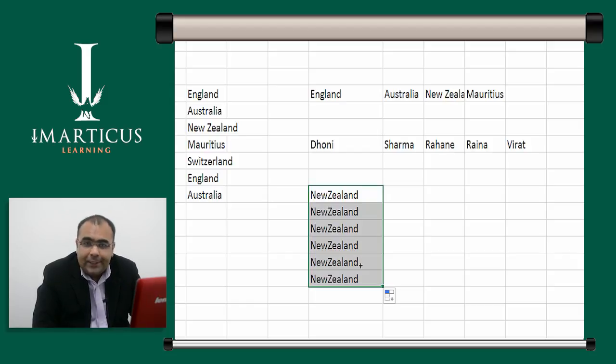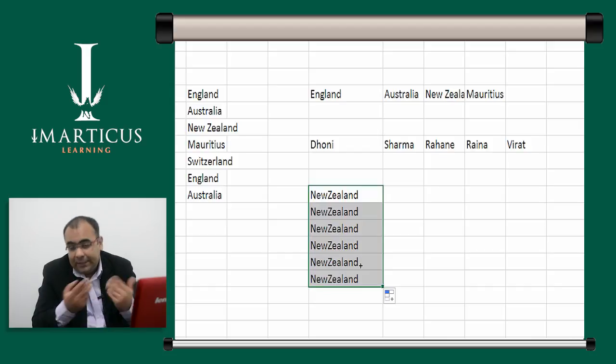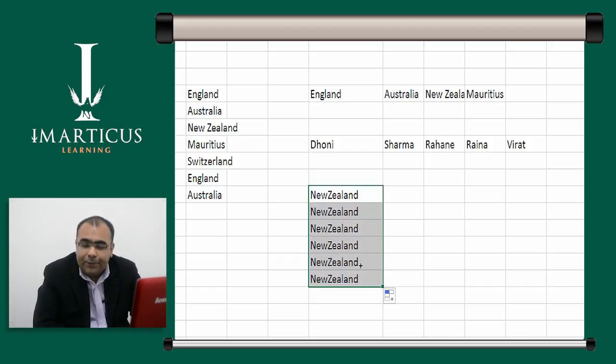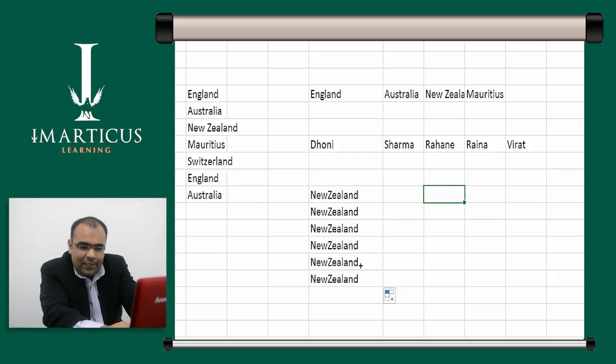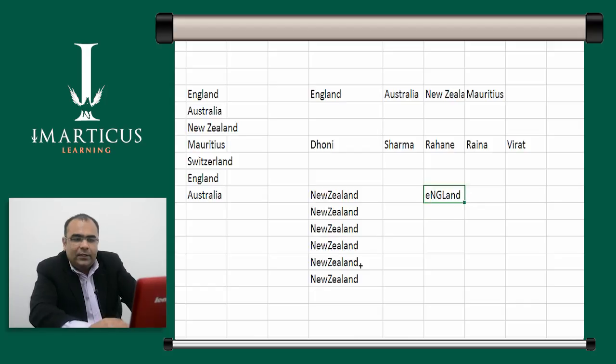Excel is not sensitive to case, but Excel is very much sensitive to spellings. Even a space or no space does make a difference. Let's see what happens if I alter the case. So let's write E small, N caps, again G caps, and then A and D in small. Let's not change the spelling, but only play around with the case.